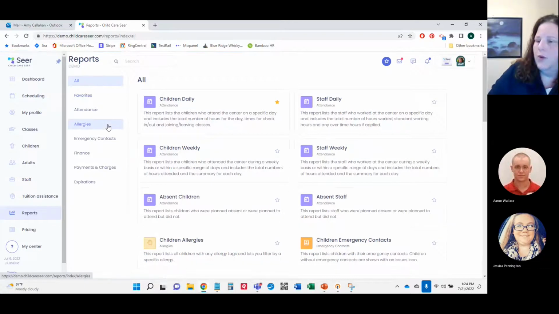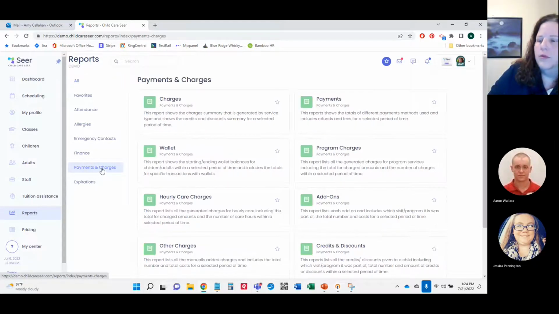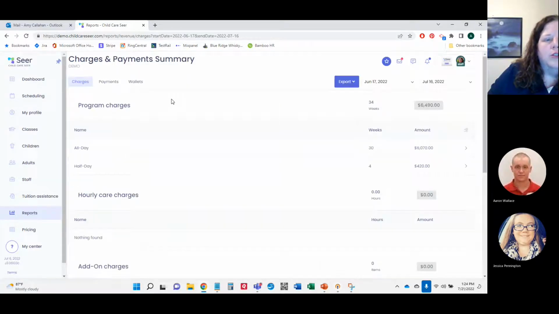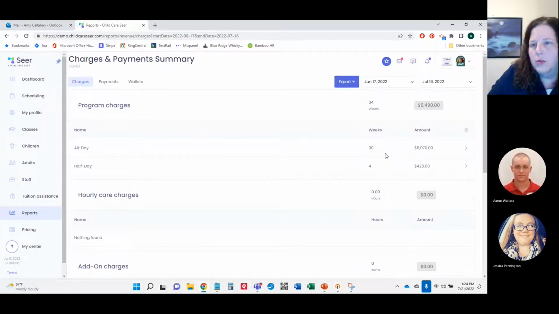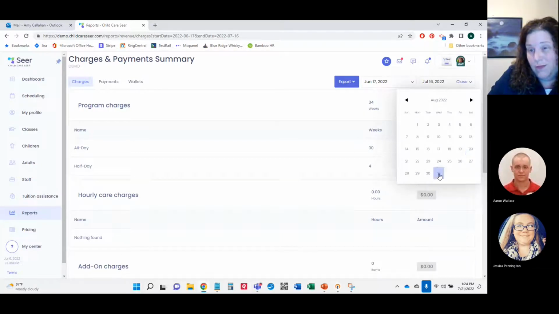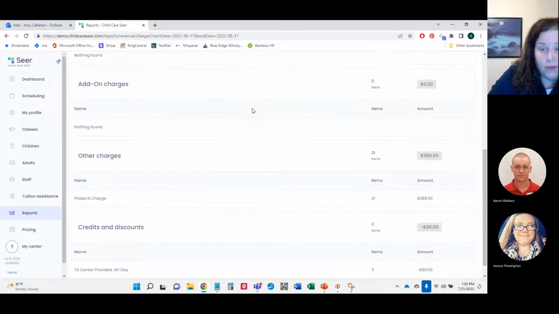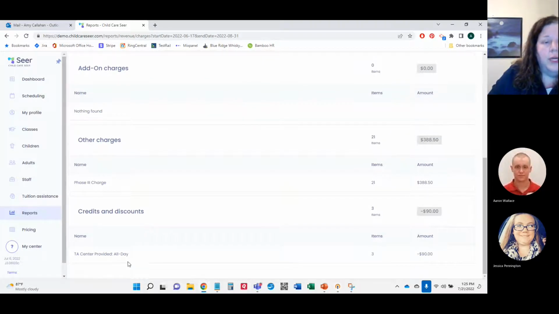But for right now, we're going to find the reports that have to do with tuition assistance. The first one is in the payments and charges section. We're going to look at the charges report. And if I scroll the whole way down, let me see, I've got to adjust my dates, I think. This is where your center provided assistance is going to show as credits and discounts. And this is the money that the daycare chose not to charge the parent.